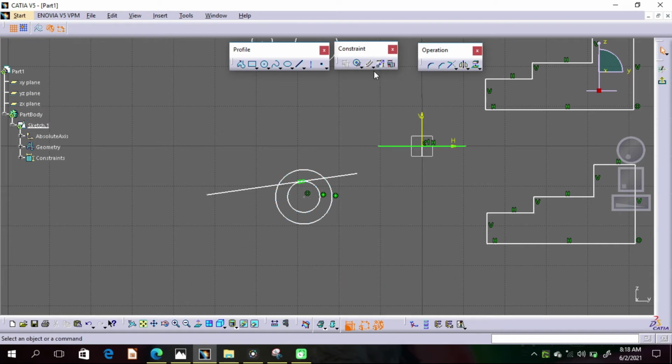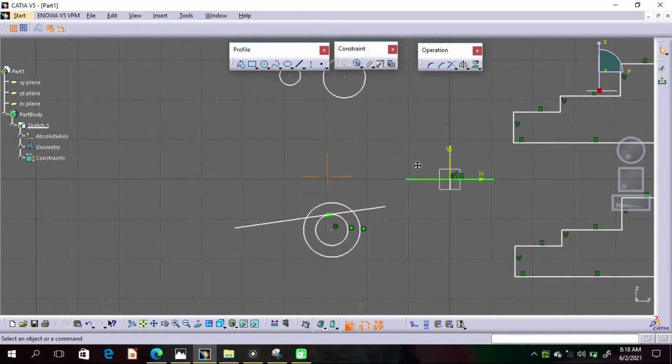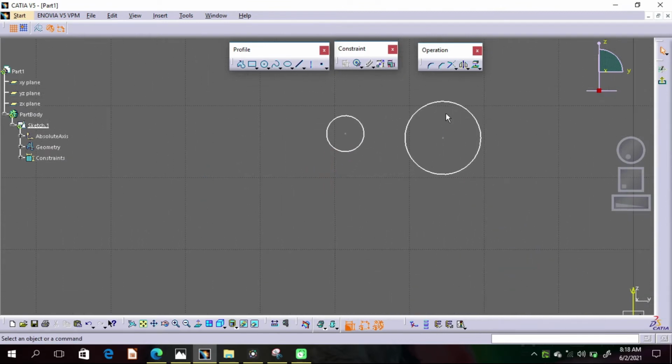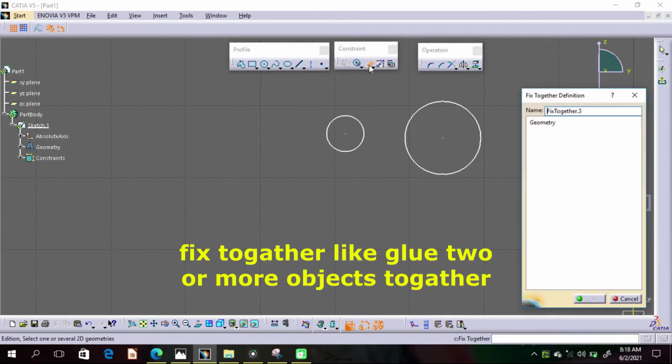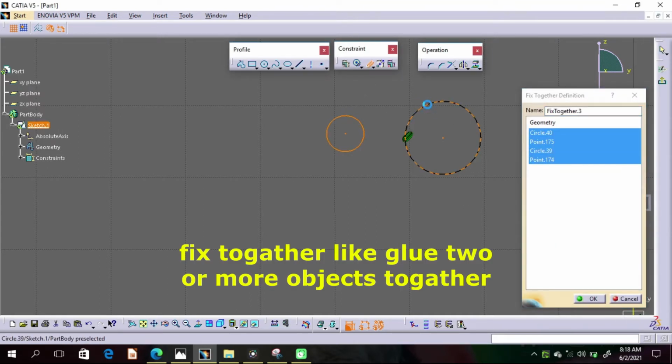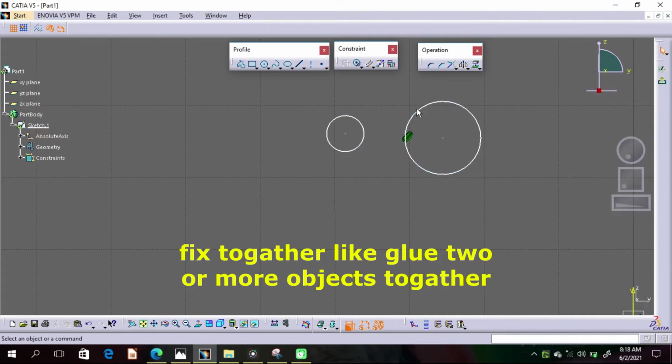Next tool is fix together. So we can fix the position and shape of two objects. Activate this tool. Pick the first object and the second object. Position and shape are fixed with respect to each other.